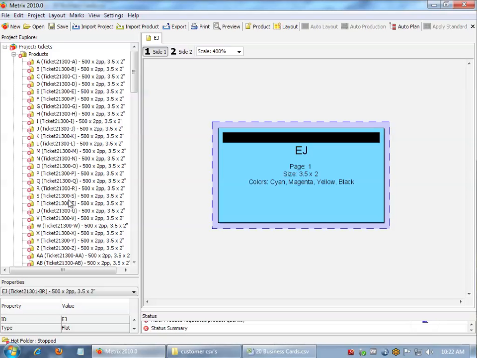So that's the entire scope of Capacity Plus. There's really nothing more to say about it. Very simple, very straightforward, and a very important addition to Metrix Base.